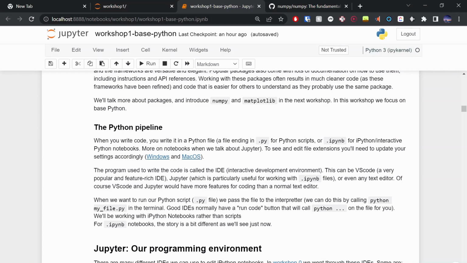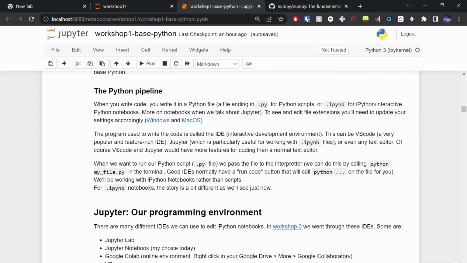So those are the files. The program that you use to actually write your code is called your IDE, Integrated Development Environment. Now, you can write your code in Microsoft Word, right? Microsoft Word is an IDE. Technically speaking, it's a really bad one because it's not meant for coding. So is Notepad. Notepad's an IDE. Really bad IDEs. Good IDEs normally have a run code button.